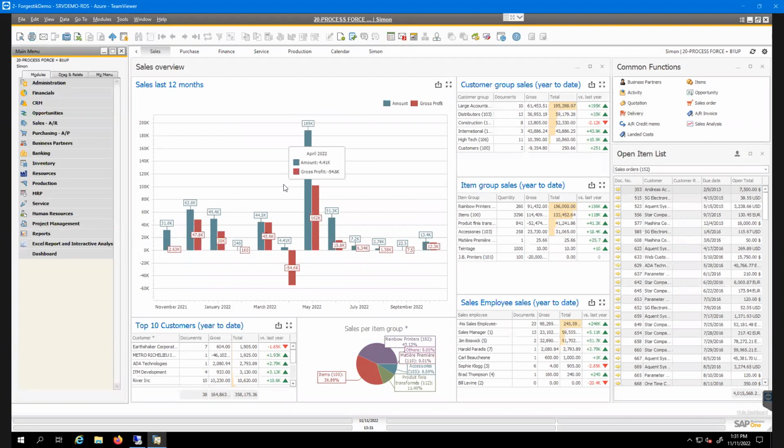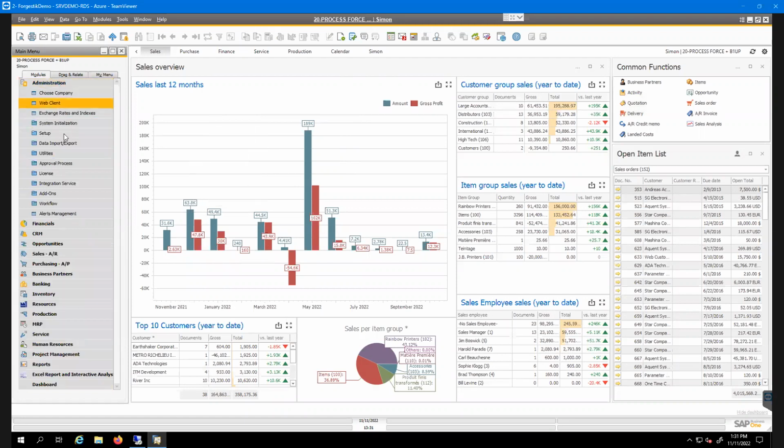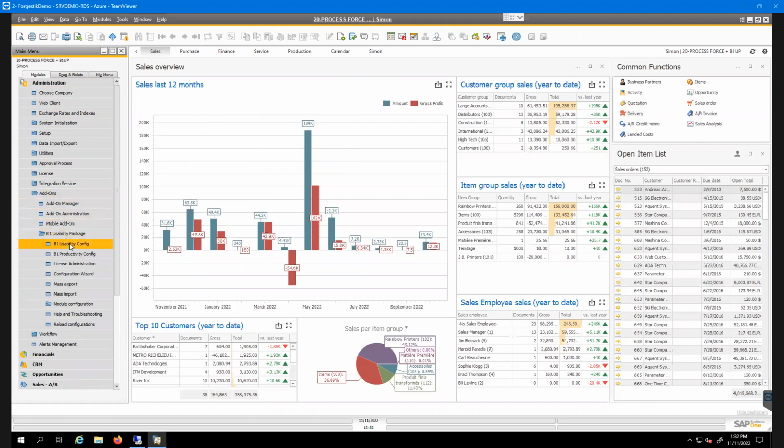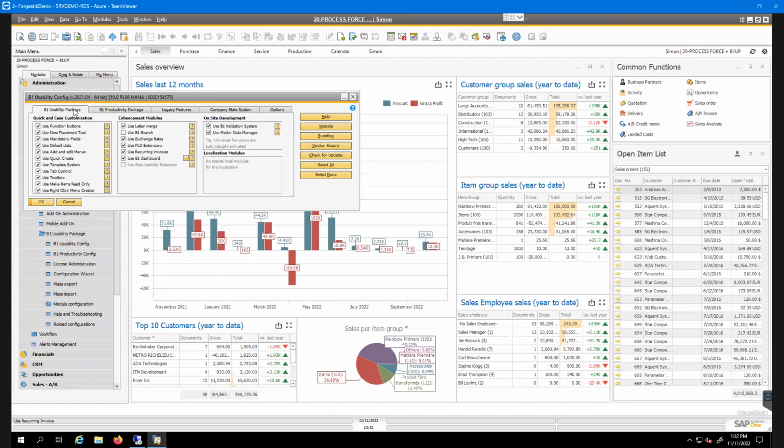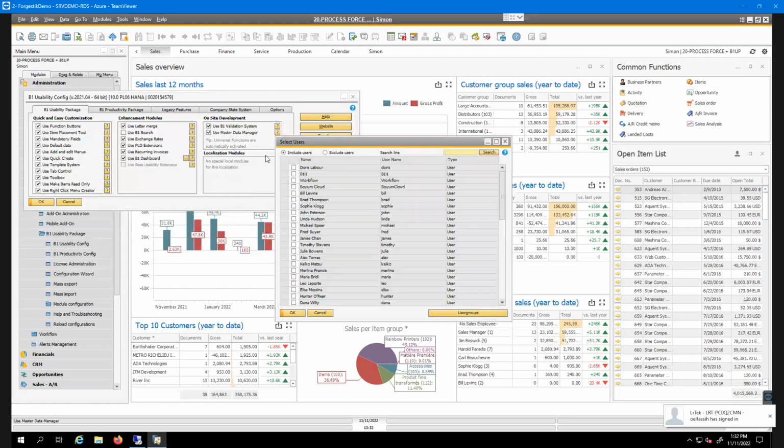First, you'll need the B1UP add-on and licenses, so you'll need it installed and activated. Once you have it, some people don't even know that they have the possibility of B1 dashboards. All you have to do is basically activate it. And not all users need to see this, so you can go into your add-ons, use the B1UP configurations here, and first off, you can just click this little box here to use it. And then you can assign which users you would like to see it.